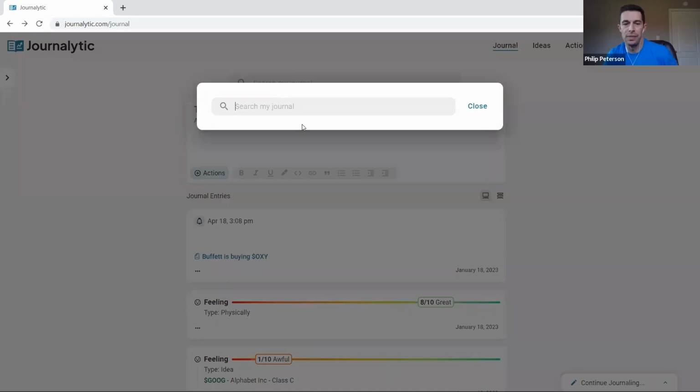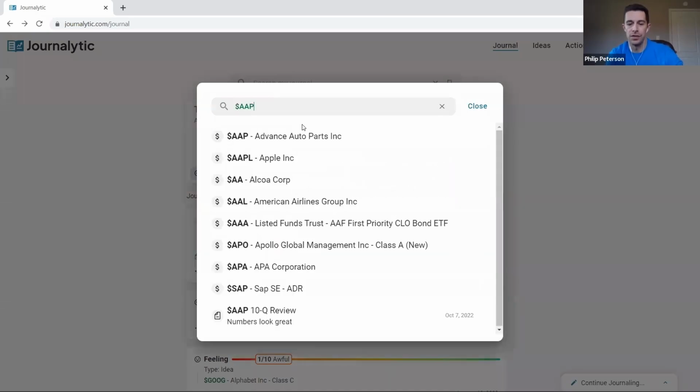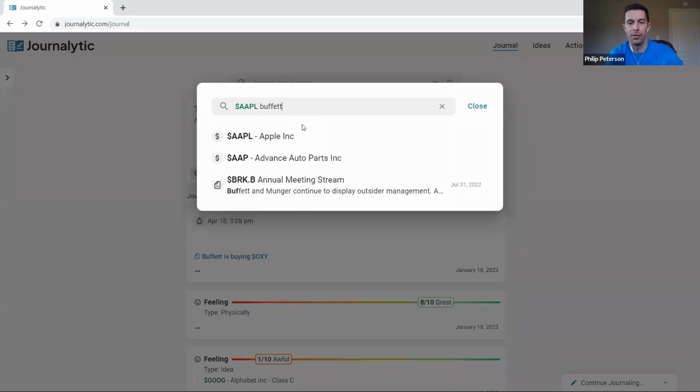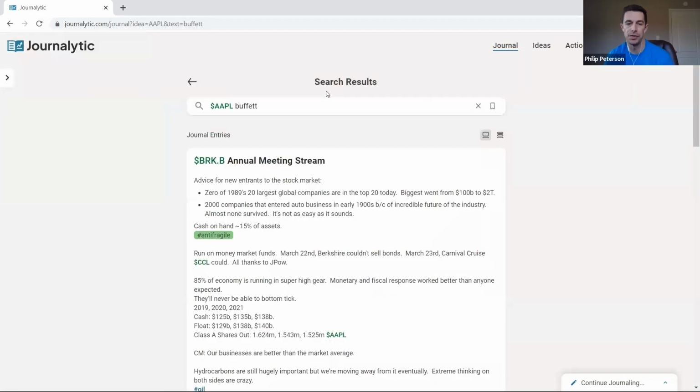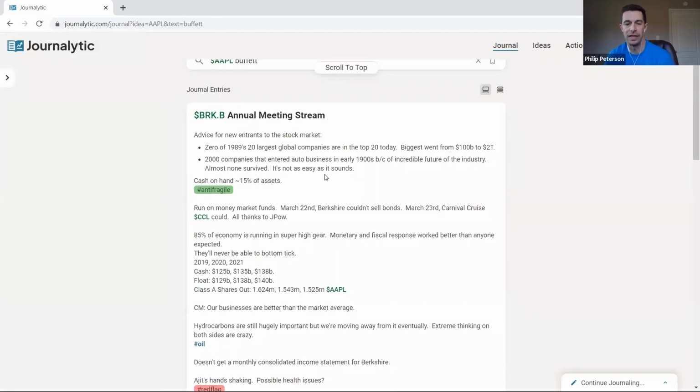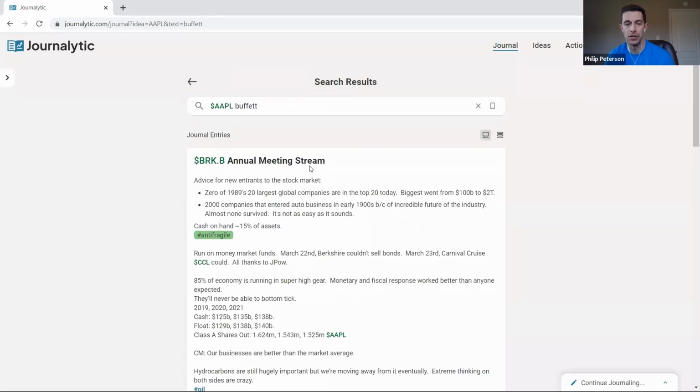As your journal history builds, we built a powerful search engine. So you can search for specific companies. Maybe you want to search every time you've mentioned Apple and Buffett together in a journal entry. So you can search multiple terms. And you'd see in this Berkshire Hathaway annual meeting notes that both of those were mentioned. So search can be powerful.